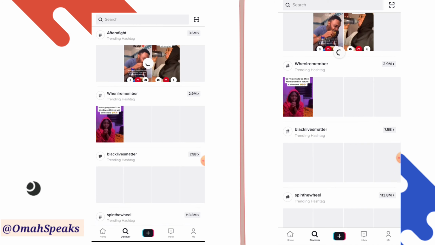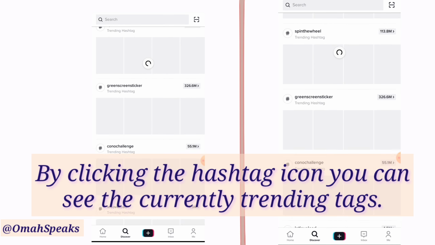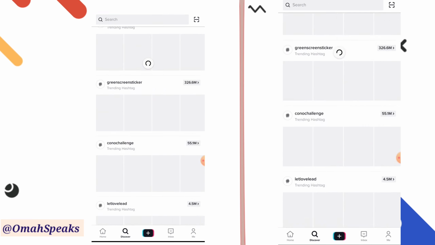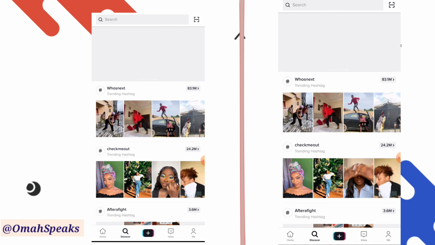And on the search bar also, you can look at what's trending, the hashtag that is trending. You can jump on trends. It will also help you get your video to the For You page. It is one of the most important places for your videos to land.